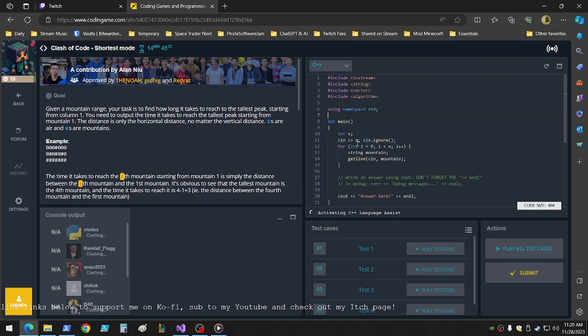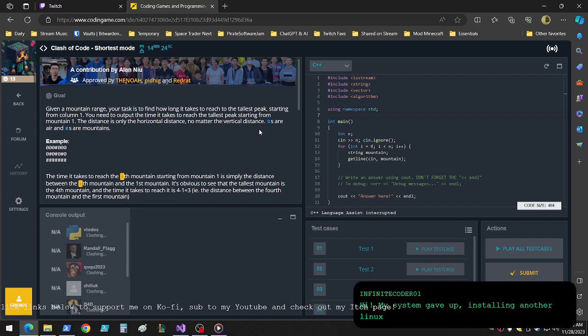Given a mountain range, your task is to find how long it takes to reach the tallest peak, starting from column 1. You need to output the time it takes to reach the tallest peak starting from mountain 1. The distance is only the horizontal distance, no matter the vertical distance. Zeros are air, and pounds are mountain.